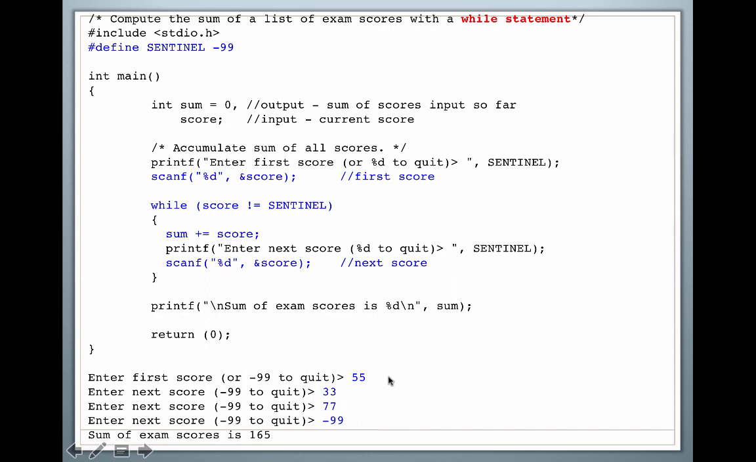The next score is a 33. This 33 does not equal -99. This is true, so you add it to the sum. Get the next score, 77. 77 does not equal -99. Enter the next one, get the next one. -99 does not equal -99. This becomes false and ends the loop in that situation.